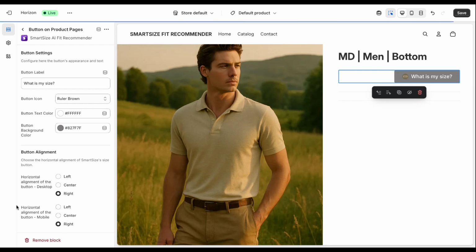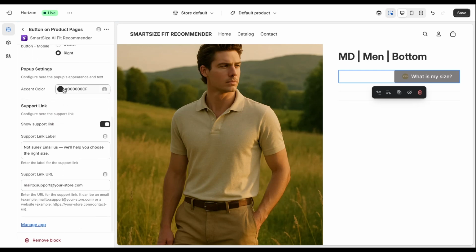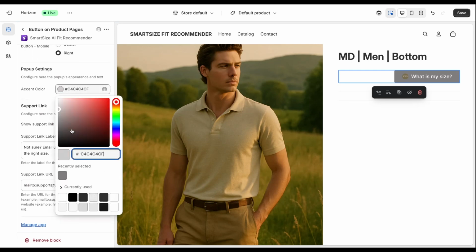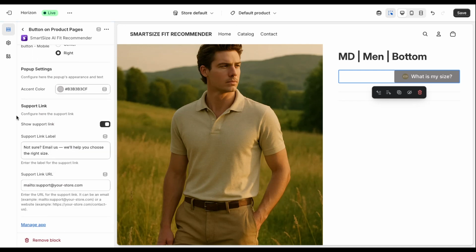Scroll further down to update your pop-up settings. Here, you can select an accent color for the quiz so that it better matches your brand. And if you want to help customers with sizing questions, toggle on the support link. Then, edit the message and add your support email or a contact page URL. Once you're happy with the changes, click Save in the top right corner.